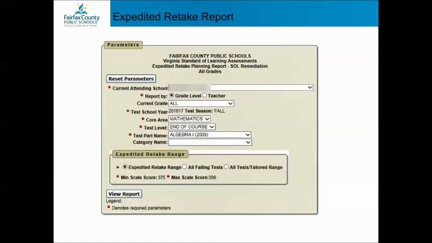So in this particular report, you are required to complete all of the various different starred categories, for example, the current attending school. You can either choose to run the report by grade level or teacher. We find for elementary, grade level works as opposed to teacher for secondary schools. You can also take a look at the current grade level, so all students taking the test, or you can filter for various different grade levels.